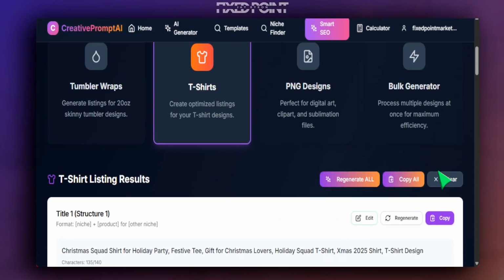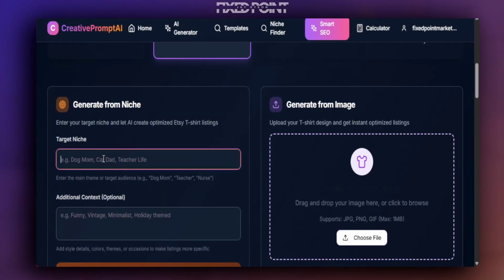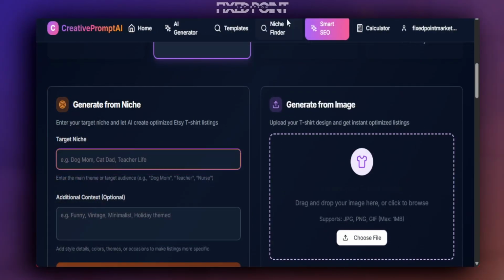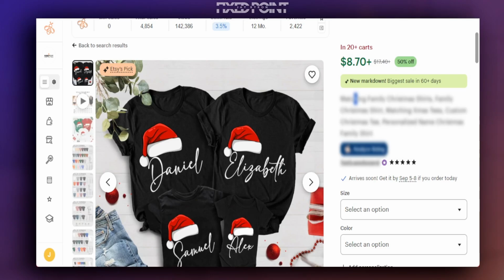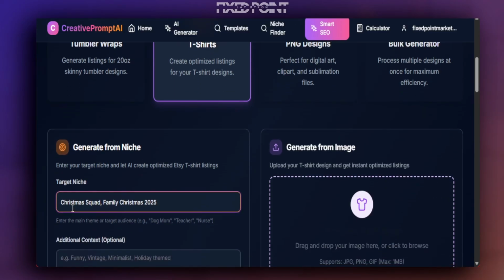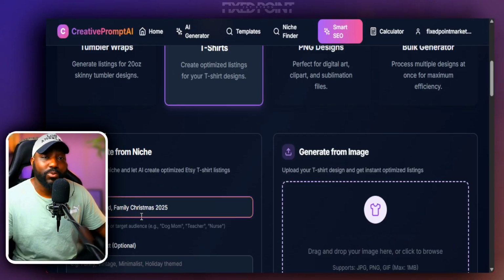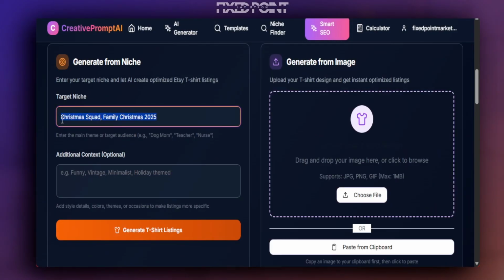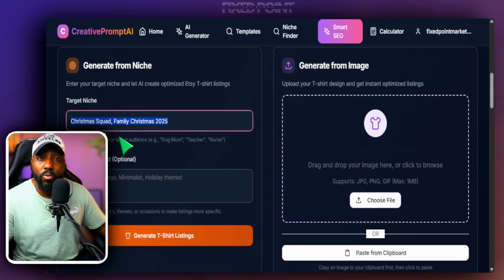Now we can go in a little bit further and actually focus on a specific niche term. So let's just say, for instance, if we're focusing on family t-shirts for Christmas, we can definitely put that in here, or go back to a best-selling design and grab some keywords here. So for example, here we did put in some niche terms where we have Christmas squad as well as family Christmas 2025. And notice how we didn't necessarily put in shirt or anything there. The smart SEO would do that for us.